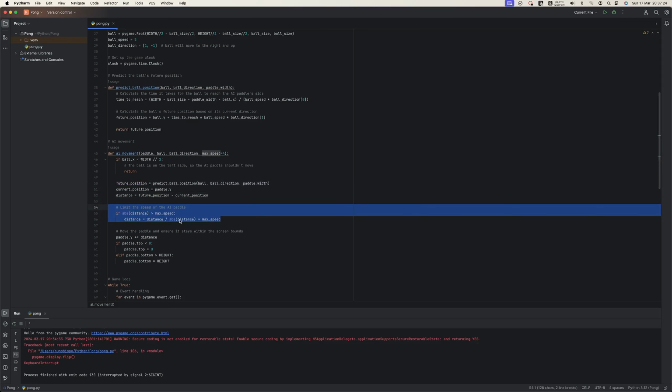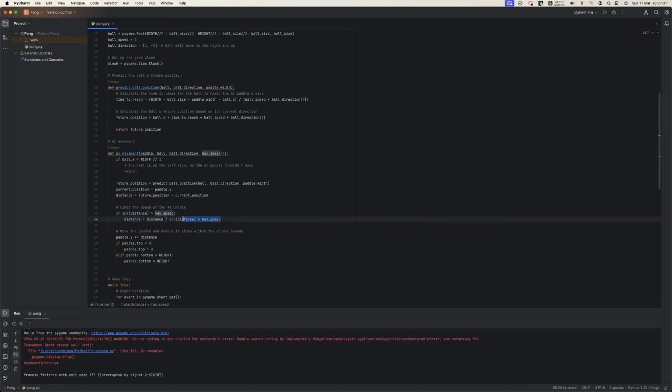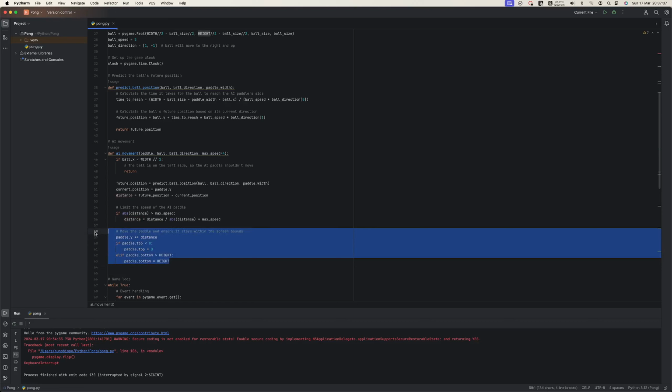Again, as before, we're going to be limiting the speed at which the AI can move. So if the distance is bigger than the speed, we're going to be slowing down the AI. And we'll be moving the paddle in terms of the distance as before, but we're also checking if it's inside the screen bounds.